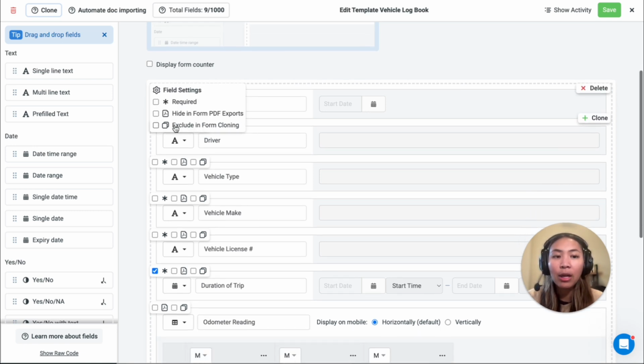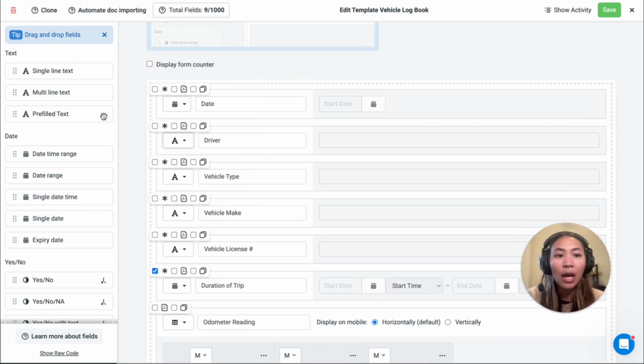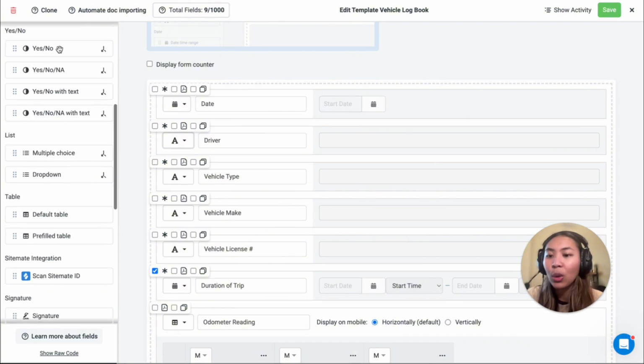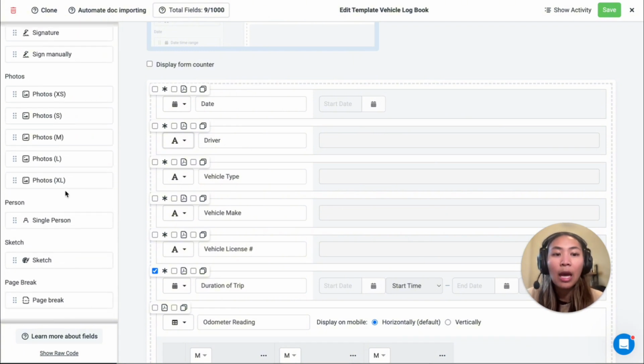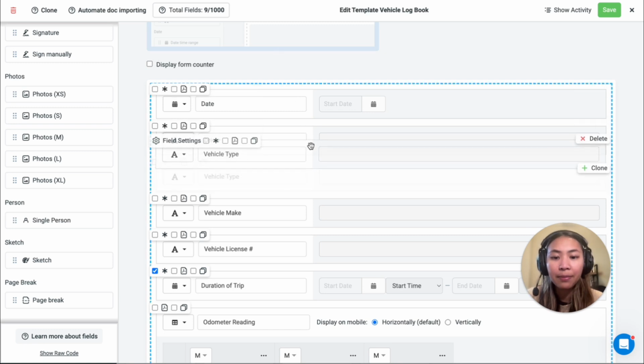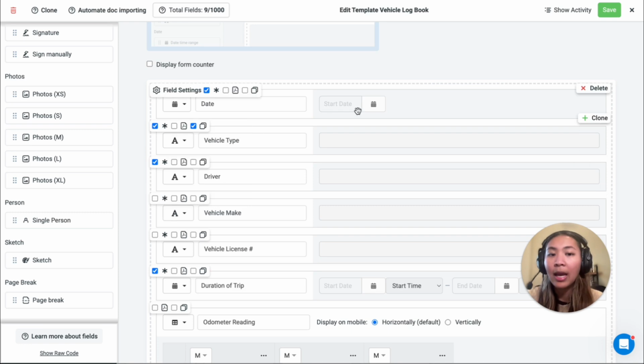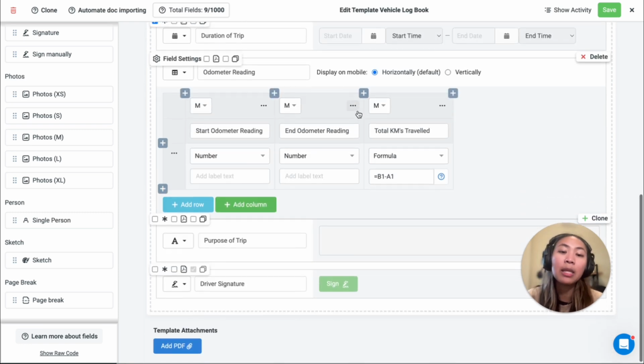Dashpivot features a user-friendly drag-and-drop system for template builder here, allowing you to format your template to best suit your organization's needs. There are many different types of fields available, whether it's text, dates, questions, list tables, and so on, and you can rearrange them as needed. To ensure that important and unique information is captured and not duplicated, fields can be made required and excluded from form cloning, which is in the field settings on the top left corner of each field. And as we saw earlier, formulas can be implemented in a table. In this case, we've used formulas to calculate the total kilometers traveled, like so.